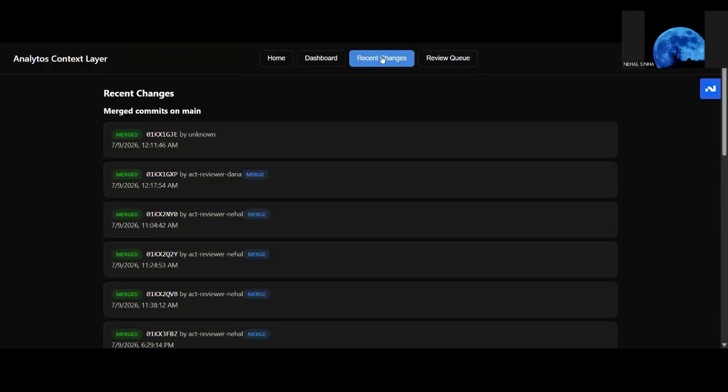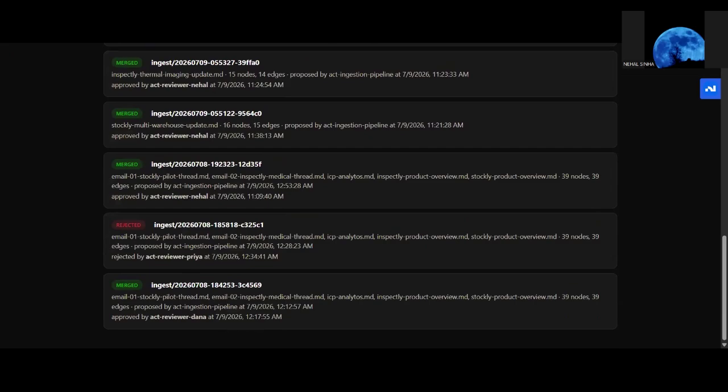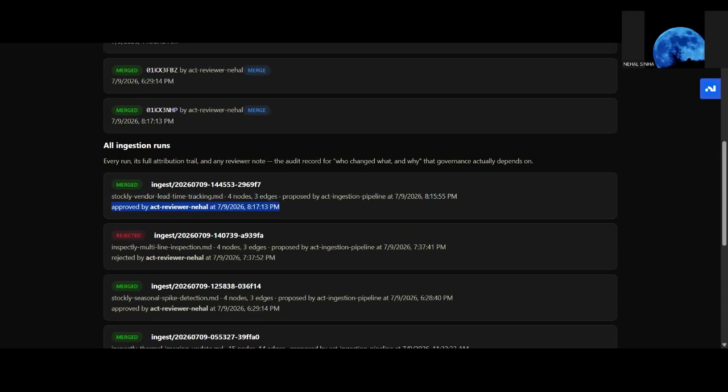Now we'll move to recent changes. This one you can see is just done. Here is the audit trail: who proposed it, who approved it, and their note. That name isn't a label a client picked. It's resolved server-side from a signed session, so a client can't just claim to be someone else when it approves.